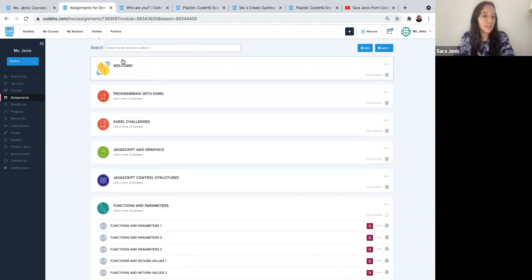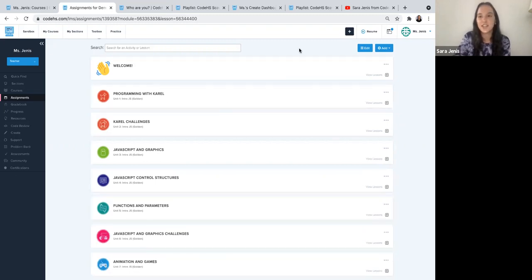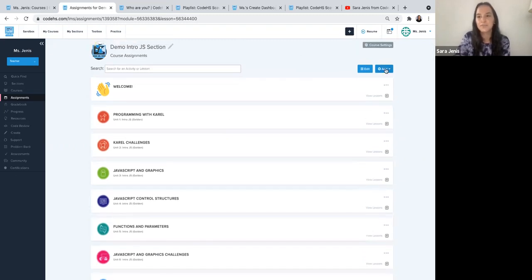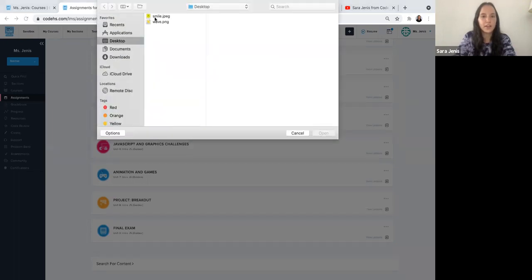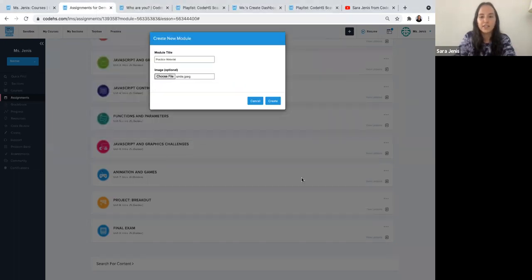So that was definitely a fun one. That's really to show that you can create any type of module that you'd like, not coding related just yet. So I will also create a module that is coding related so that you can see how that might look. So again, I can go to this plus sign, the add button on the top right of the screen, create a new module. Maybe I'll call this practice material. And I'll pick another fun icon of a smile.